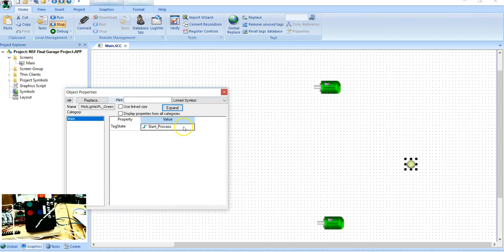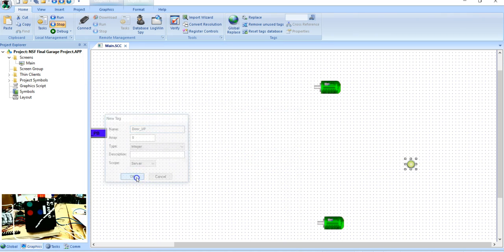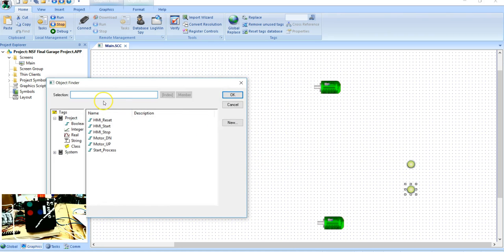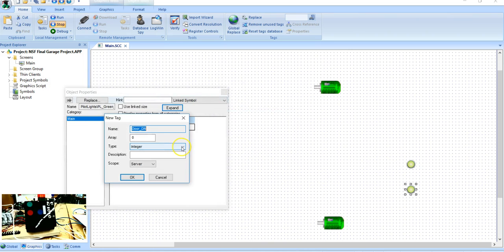And again, I didn't make that all one word, so let's try this again. Door underscore up, and that'll be okay. For the time being we'll just make him green too, and we'll call this one door down. And we'll say okay there, and that'll be a bool.